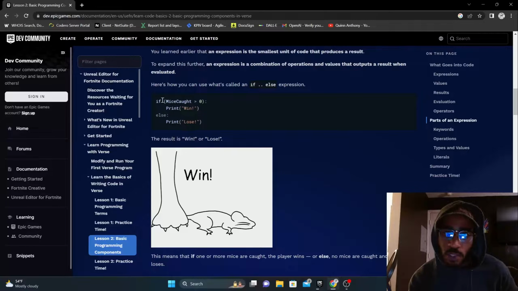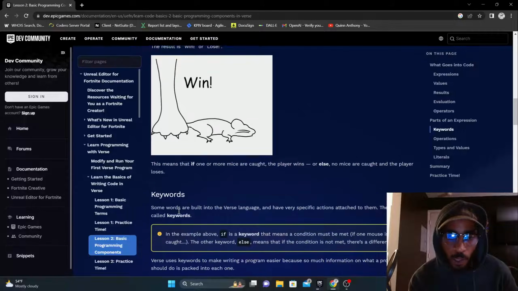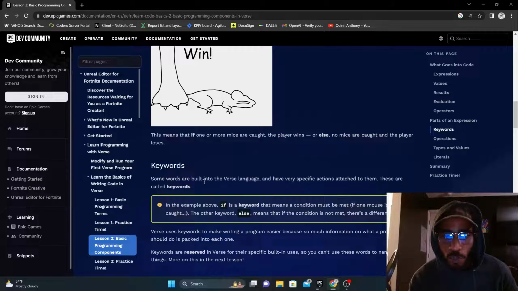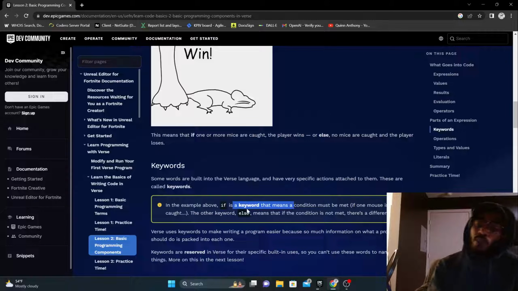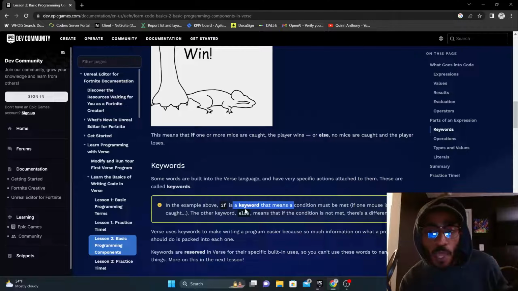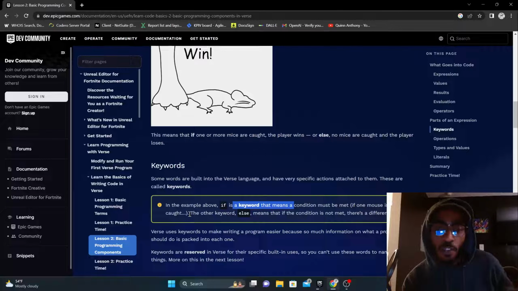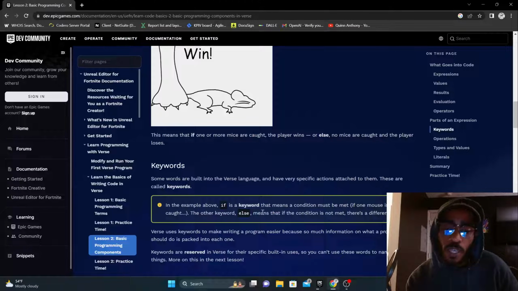So that's what that says basically right there. Keywords. Some words are built into the Verse language and have specific actions attached to them. These words are called keywords. In this example, if is a keyword and also else is a keyword. So if is a keyword that means a condition must be met, if the mouse is called. The other word, else, means that if the condition is not met, then there's a different result.